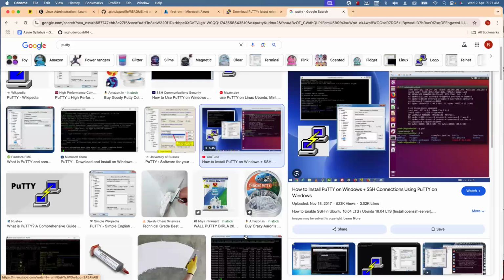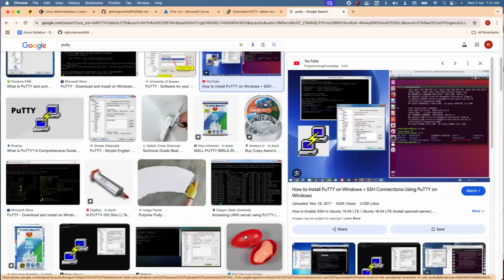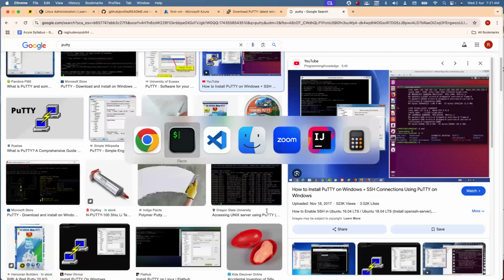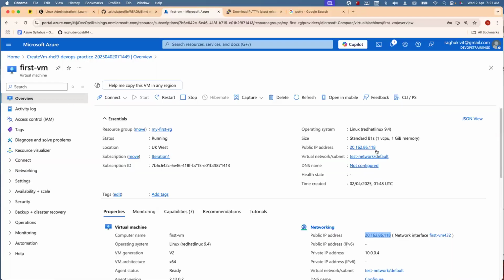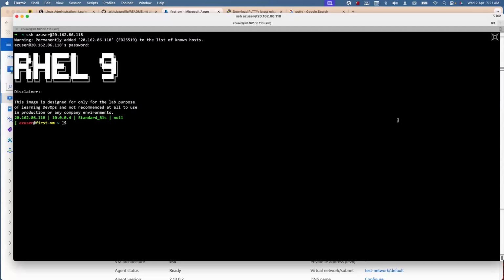But for people who are on a Mac machine like me, whoever is having macOS, you have an inbuilt terminal in your system, so you can use the command line. SSH, it is going to be azureuser@ the IP address. This is the IP address, and paste it here. It will ask for the password. So I'm entering DevOps@123456, and I'm able to log into the system. And this is the Linux box for us to practice.